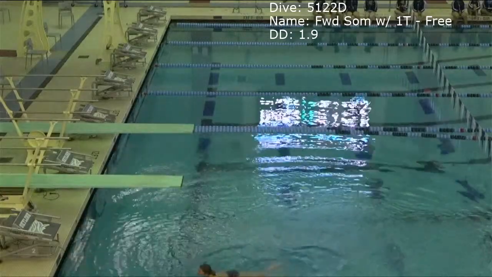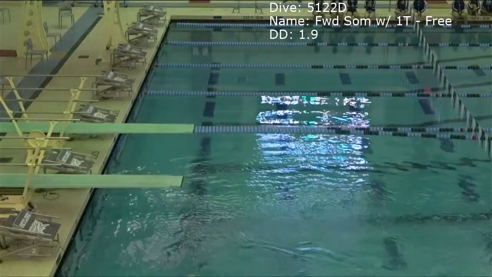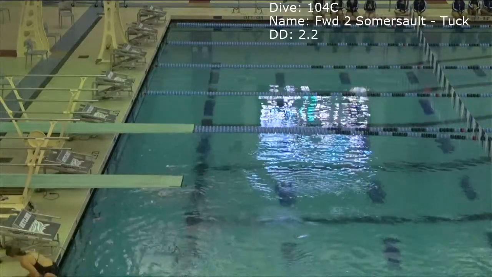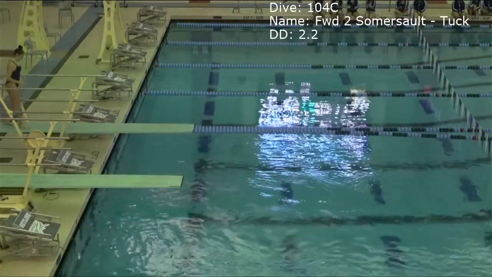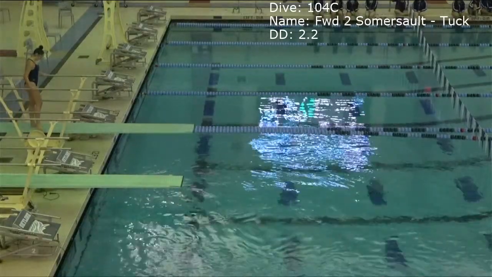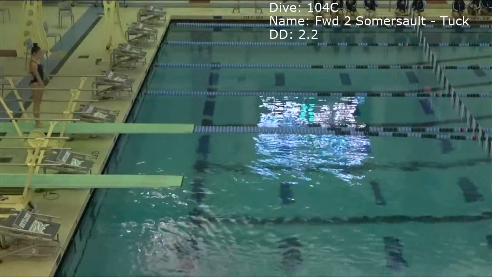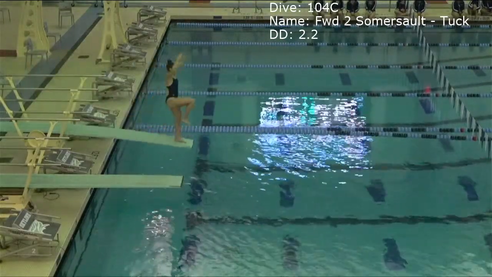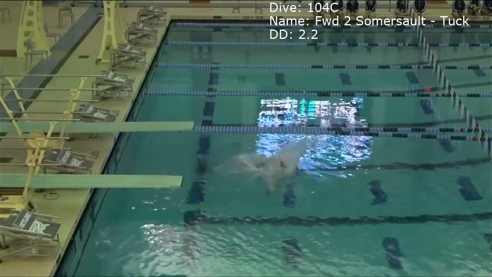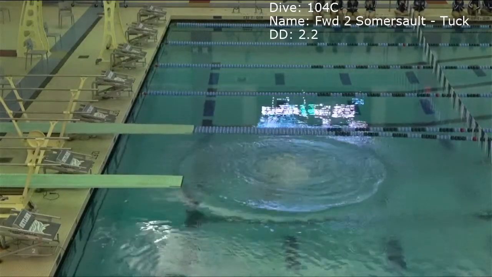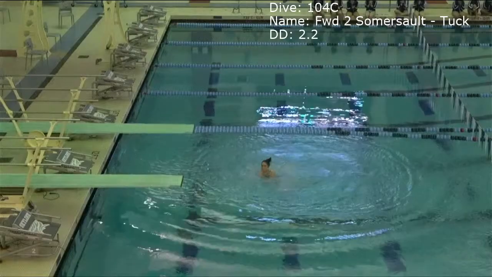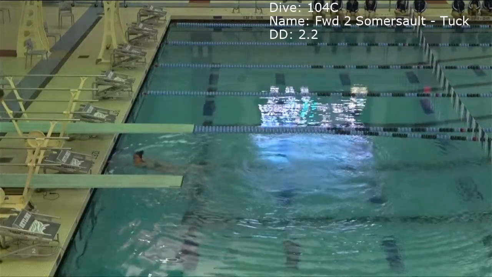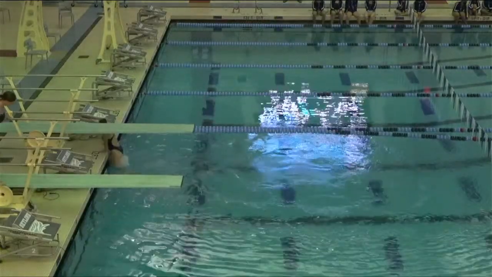Scores for Libby. 5.5, 5.0, and 5.0 for 29.45. Peyton is next with a 104C. That's a forward 2 somersaults in the tuck position, a degree of difficulty of 2.2. Scores for Peyton. 5.5, 6.0, 5.0, a total of 36.30.